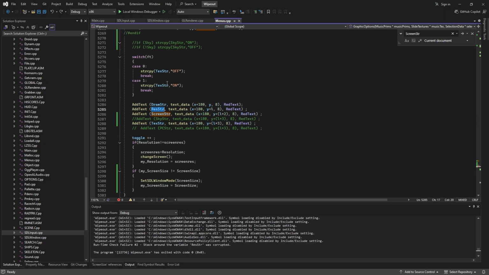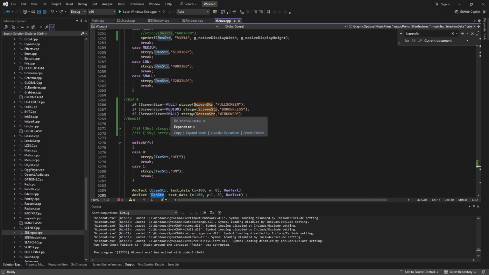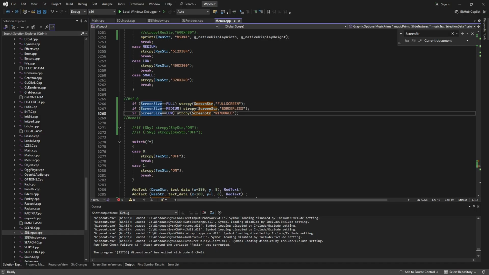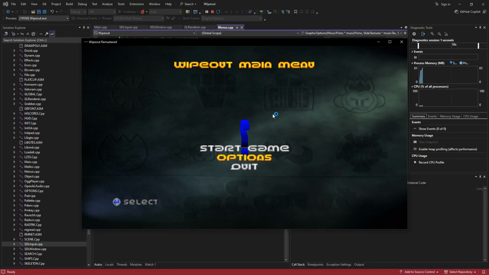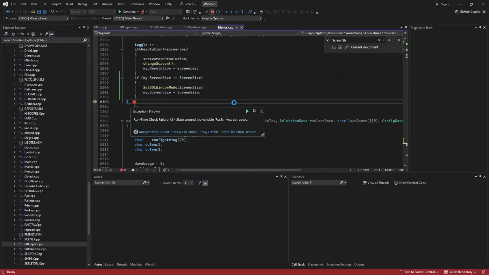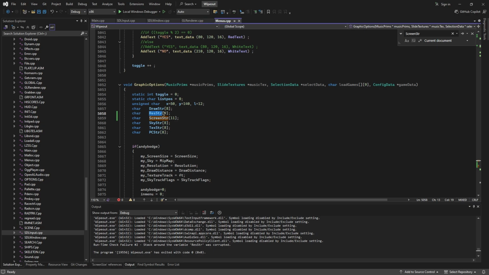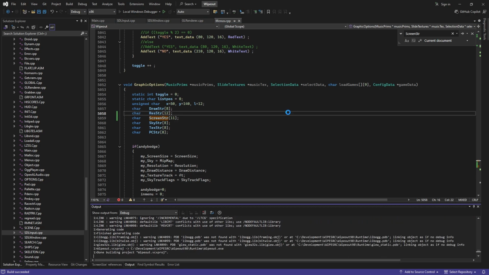Well, first of all, we were using the wrong constant for the screen size here, as both full and small are defined as 0, which meant that we were overwriting the text in this array with the wrong text. Let's fix that and try again. Oh yeah, the stack corruption is still happening. That's probably because the resolution is too big to fit into the character array, so we'll once again resize it, this time to 12 characters, just to be sure.